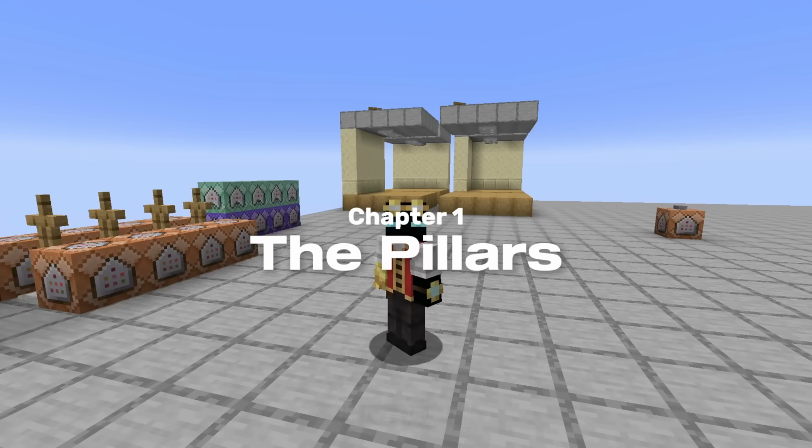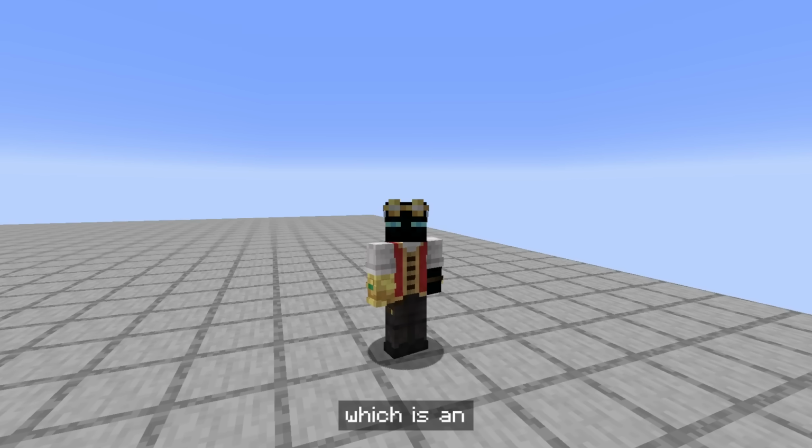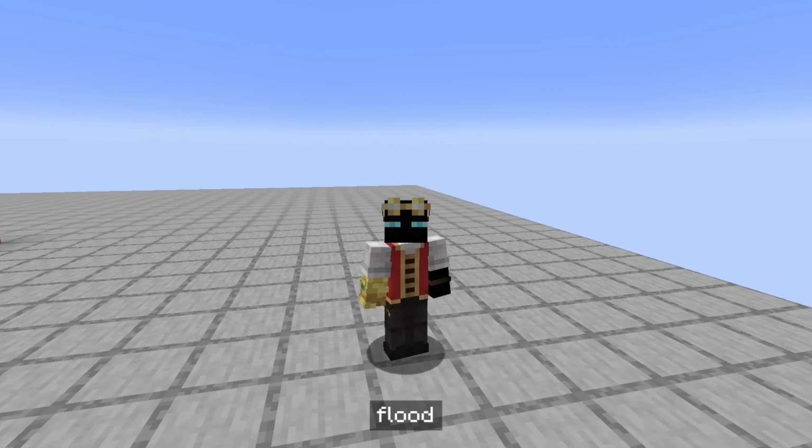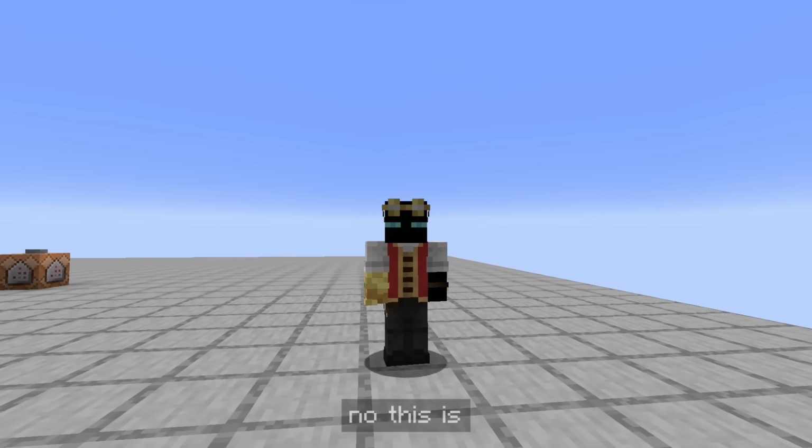So as I said, for the first level, we need to make the player feel small to give them at least a little megalophobia. During the brainstorm with Melon, he sent me this image, which is an underground discharge channel, which is basically a flood control system. And after looking at some more images, I think I can confidently say, no, this is perfect.